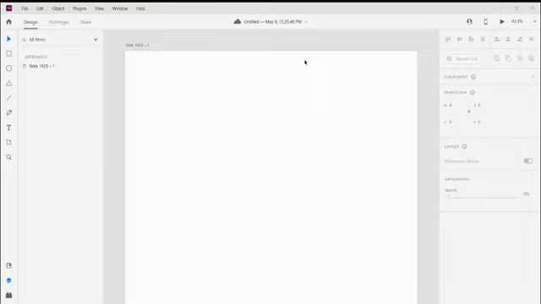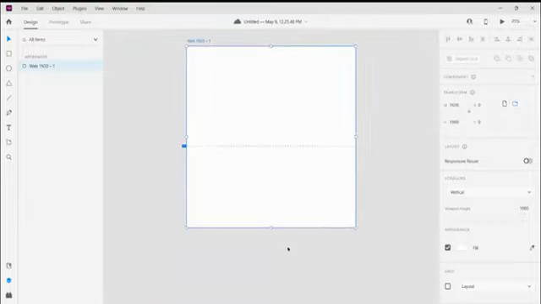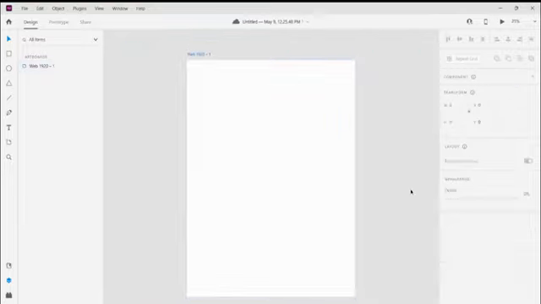What Repeat Grid does is it allows you to go in, and it's similar to copy and paste, but a lot better and more advanced. So what I have here is just a Web 1920 artboard. I'm going to zoom out so we can look at it, and I'm going to stretch it out just a little bit so you can see it.